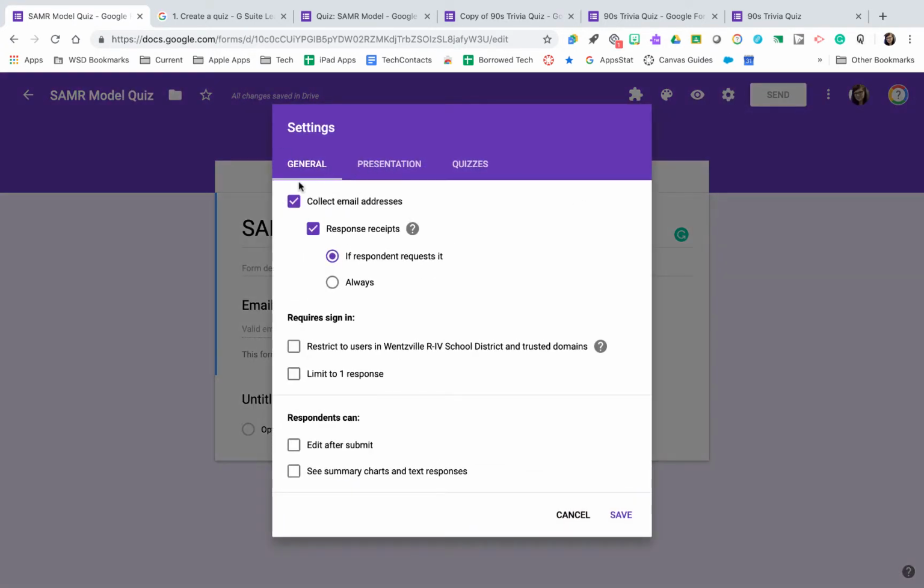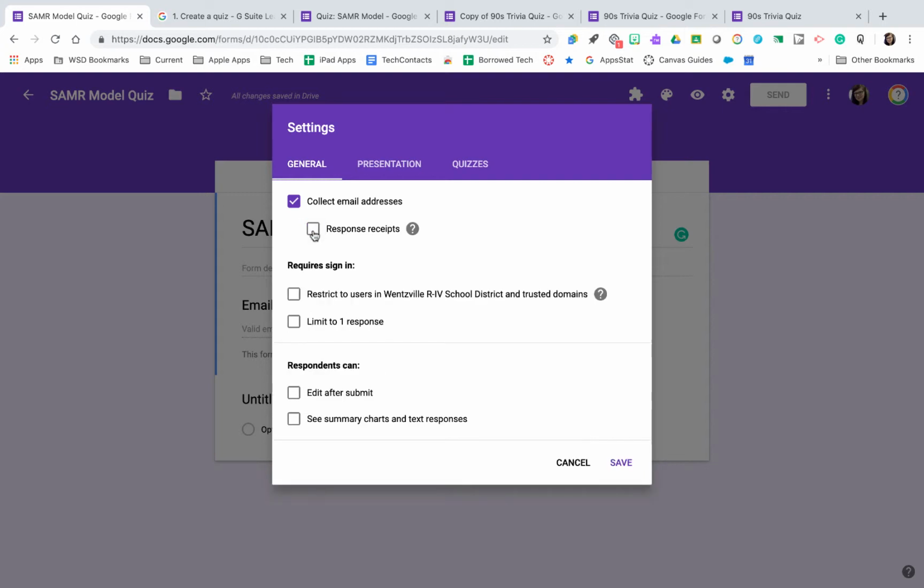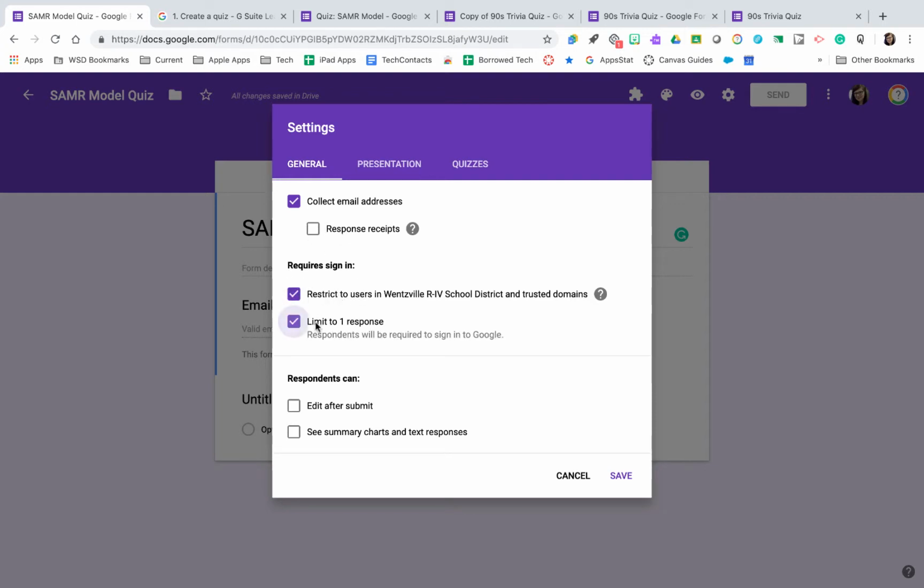3 sections here. General just means what information do I want to collect from them. I typically leave on collect email addresses. I usually don't send responses to students of their quiz responses or what they filled out. Do you want to limit it in your domain? Should they take it more than once? Do you want them to edit after?